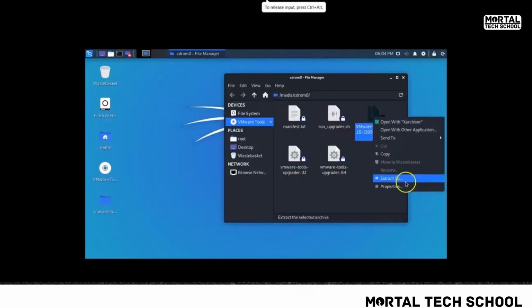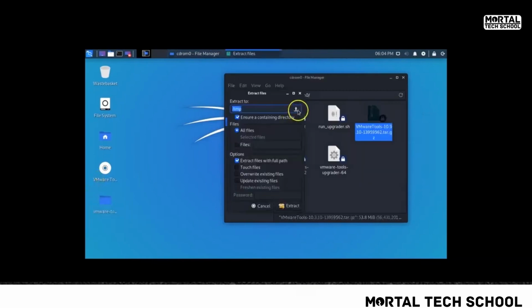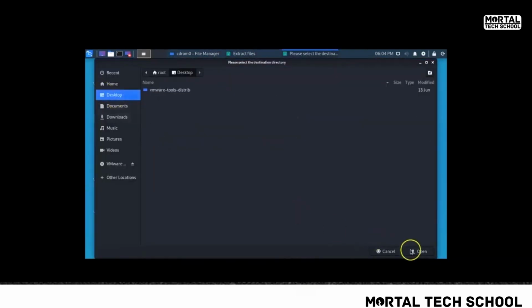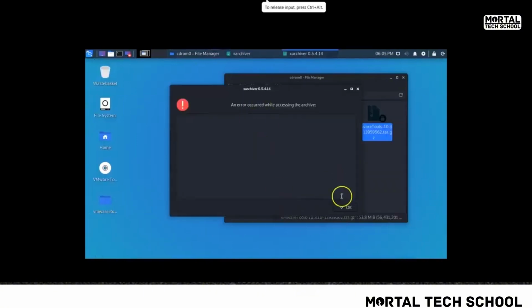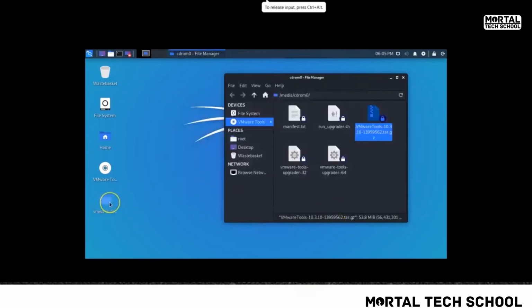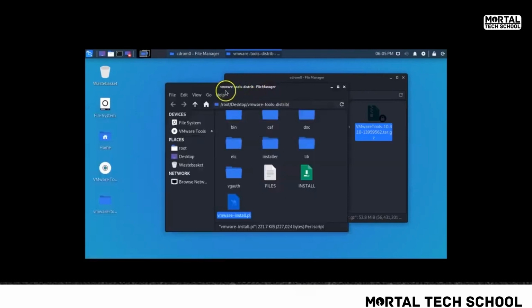What I've done is we have extract to, and I've extracted that on the desktop. So what we just did was click on the desktop over here, open, and this is what it will do. And click on extract. Now that is happening because I've already extracted this. Open this up. We want to run this VMware install.pl.